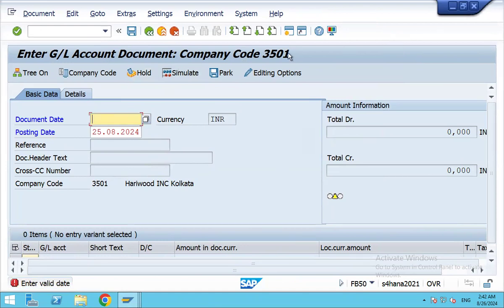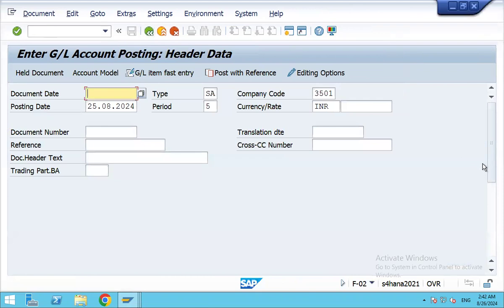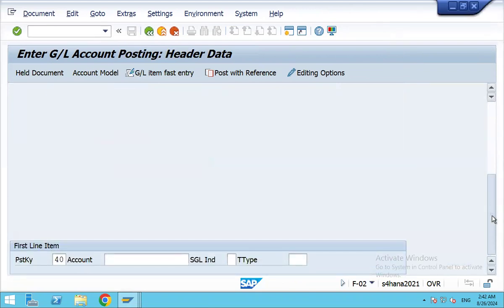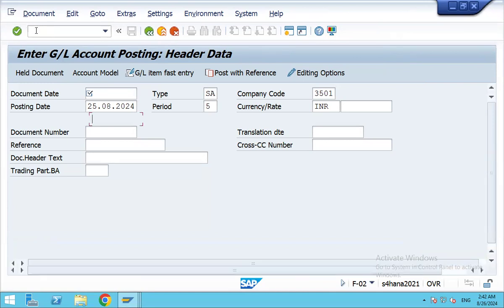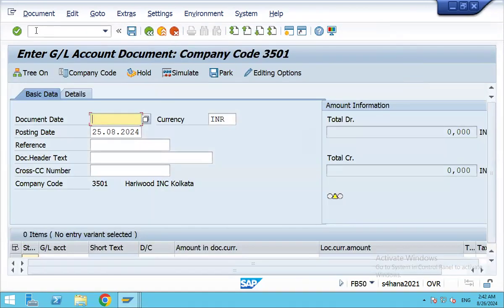So this is the GL document entry. This is the single screen, and if you give /n F-02, you will have the option to move to another screen. From here, you have to enter and move to another screen. But in FB50, you have the option to see the whole screen in one shot.